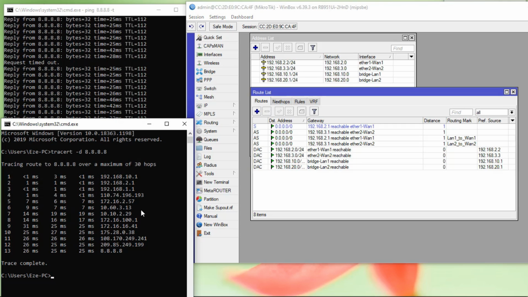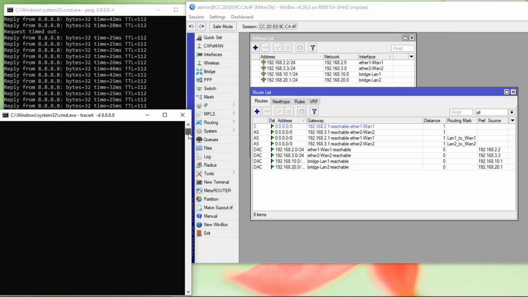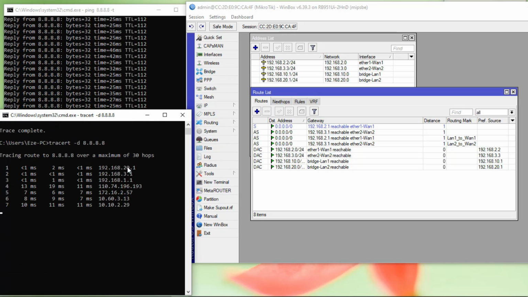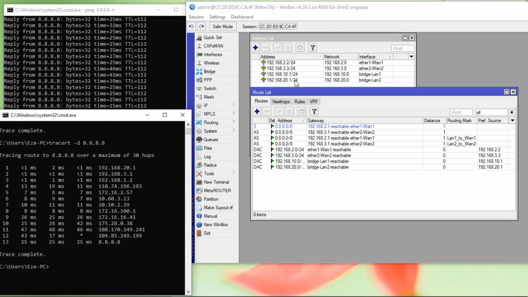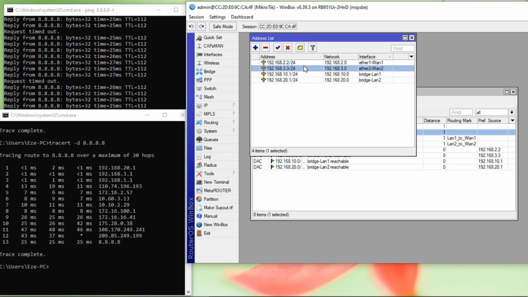Okay, let's trace it again. So this is LAN 2, 20.1 LAN 2, and this is the gateway of LAN 2, and this is the gateway of WAN 2 that connects from the main router, 3.1. This gateway and this WAN 2.